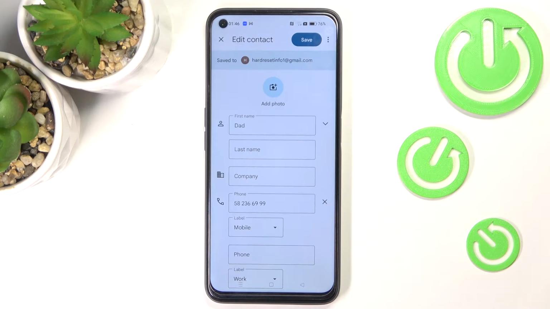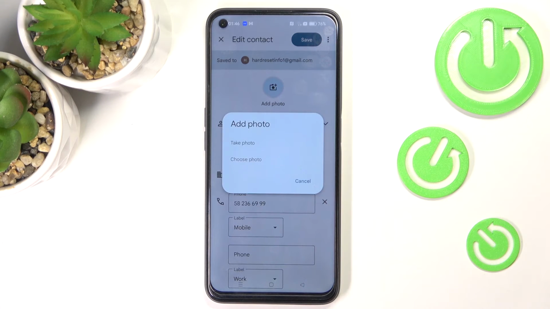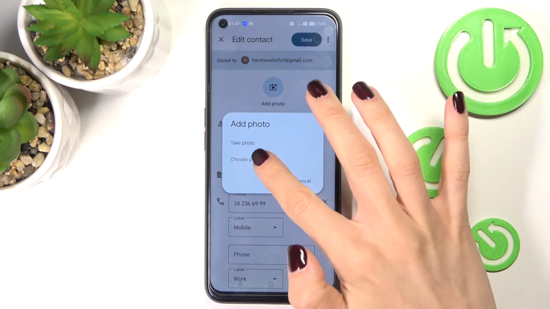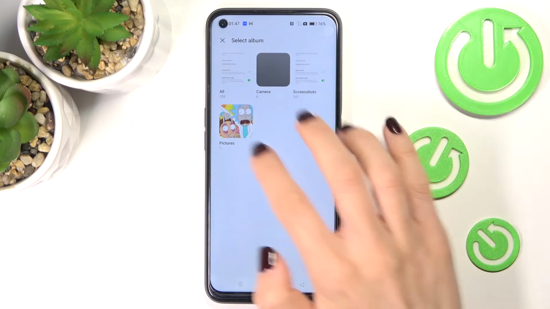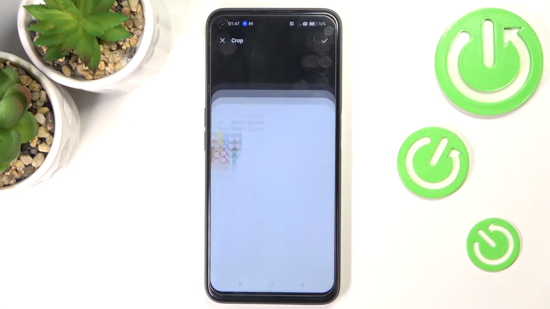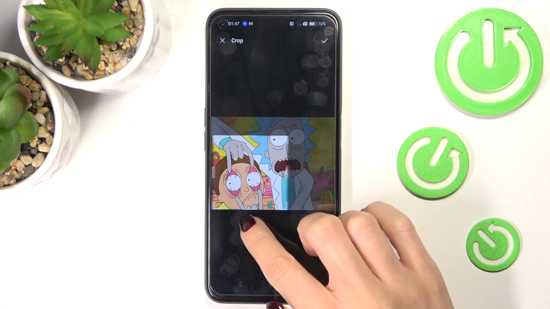Then click on Edit Contact, Add Photo, and you can either take a photo, it's perfect if someone is sitting right in front of you, or choose photo from your gallery. Just pick the source from which you want to pick it. Let me choose this one. And now you can smoothly manage the picture.